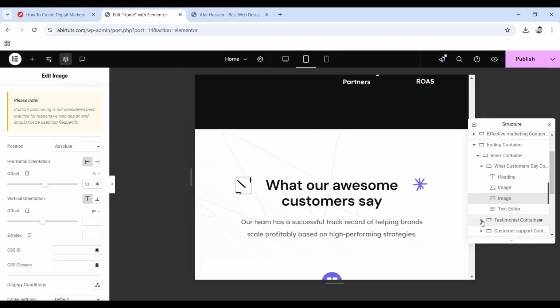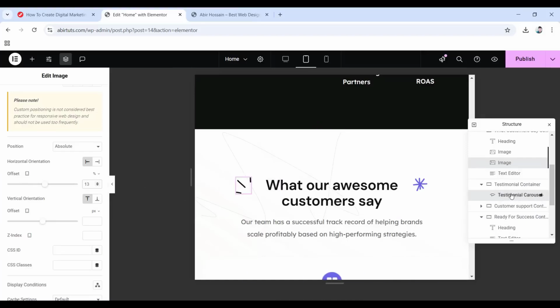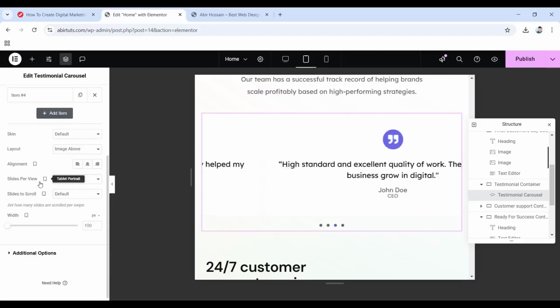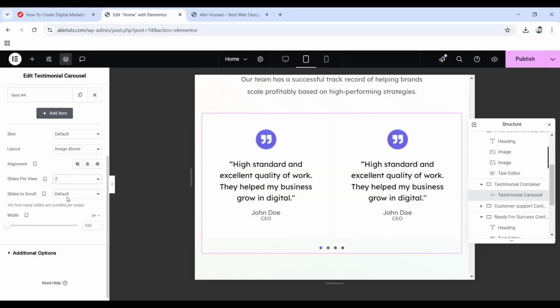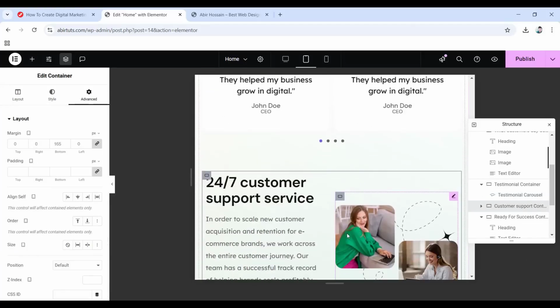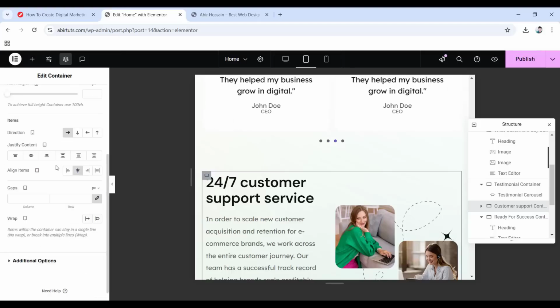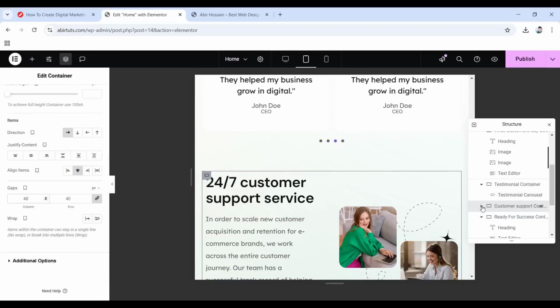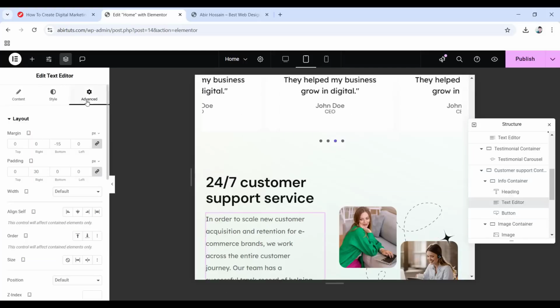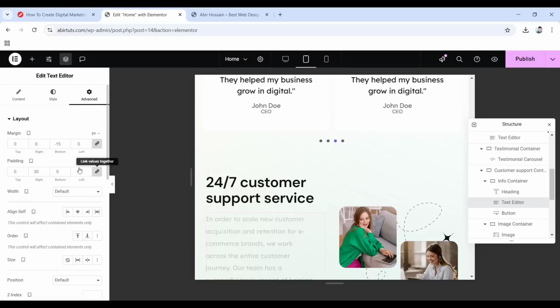Now inside of this testimonial container, choose this testimonial carousel, this one, and then from under its content tab, just scroll down and set the slides per view to 2. Now up next, choose this customer support container, which is this one. From under its layout, scroll down and set all the gaps values to 40 pixels. Now inside of this one, you'll have to go inside of this info container, or you can just choose this text editor. Then from under its advanced tab, unlink the padding values and make them all 0.